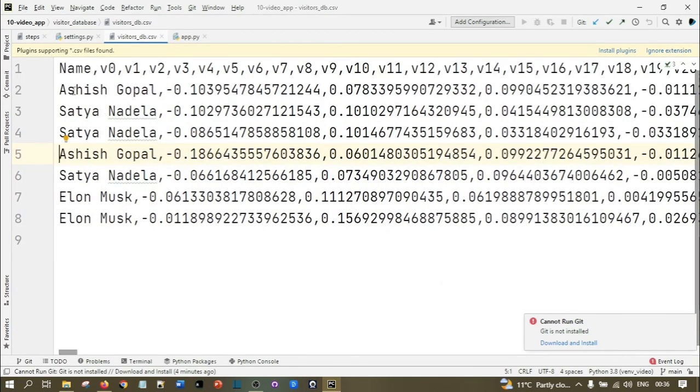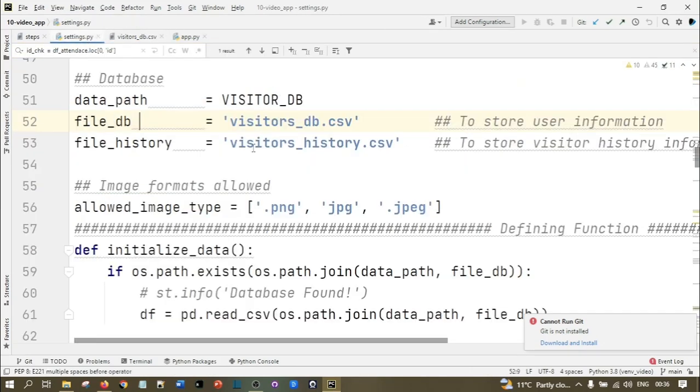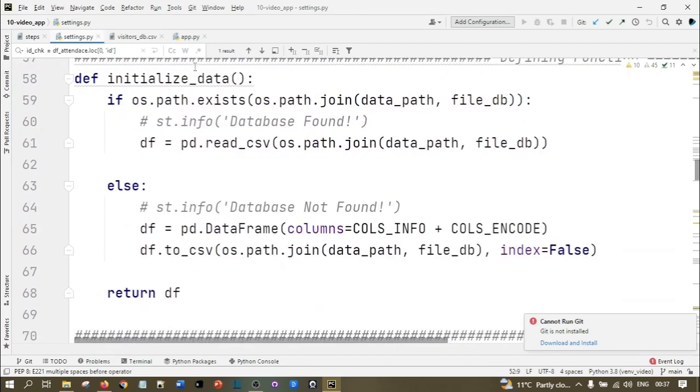So here, with all the information of the name and the encoded version of the image, these are stored. So this particular data is retrieved. Now I'm maintaining a CSV, but from a project perspective, this similar information can be stored in the database as well. This particular file is being read in the initialized data, and it is returned to the main function.